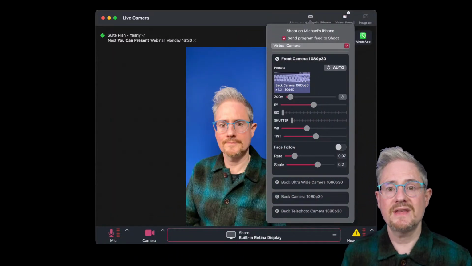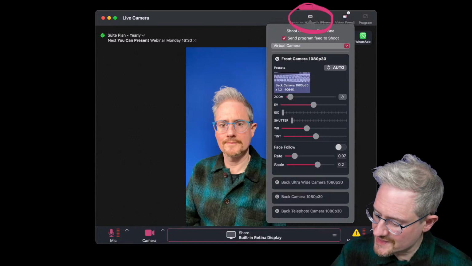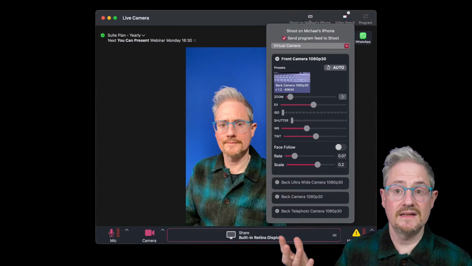Then you run Shoot on your phone and select it as your main camera in the live camera window in CueCam. So your camera is going to be there, and you're going to see Shoot as an option. Also, when Shoot's connected, you're going to see it in the menu bar up there, and you can adjust your settings in Shoot.